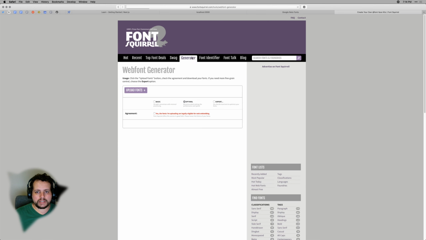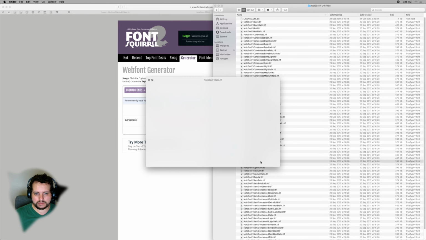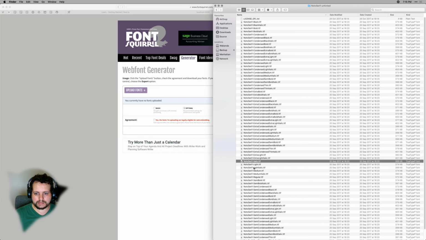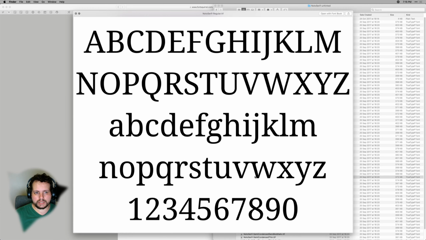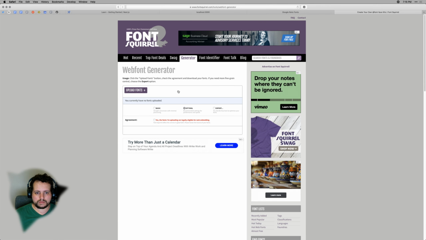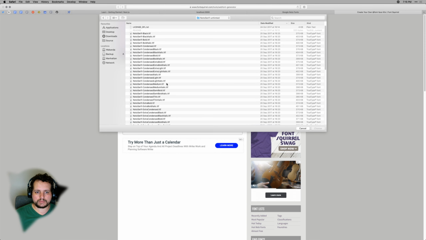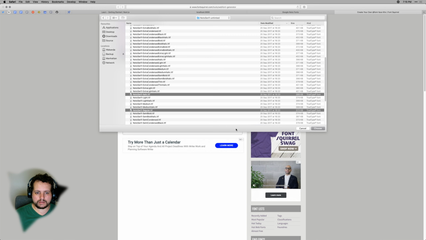So I can go to generator. There's a couple font files I can drag on there. So I'm just doing italic, which looks like that, and regular, which looks like that. Just these two for now. Weird, it doesn't have a drop zone. Downloads, that one. Okay. Italic, regular.